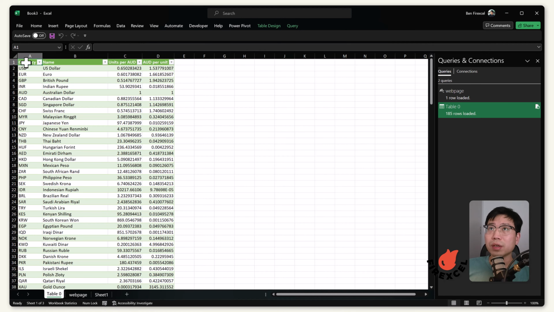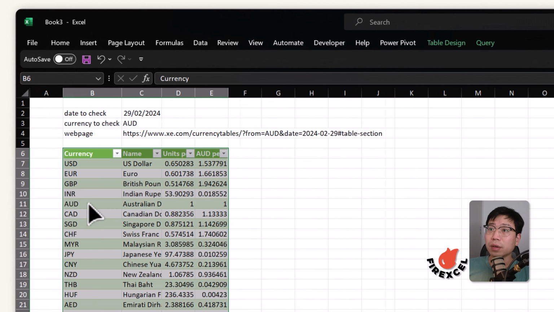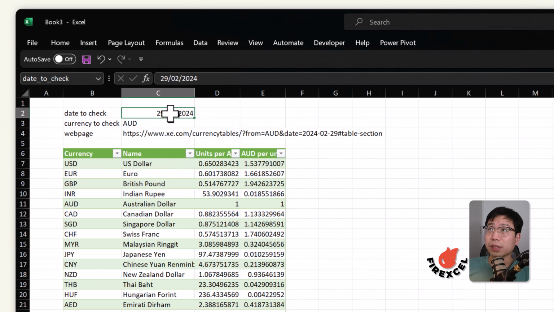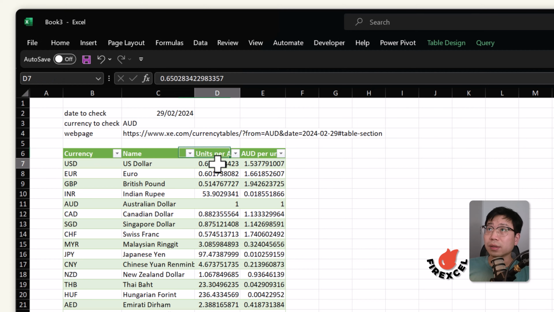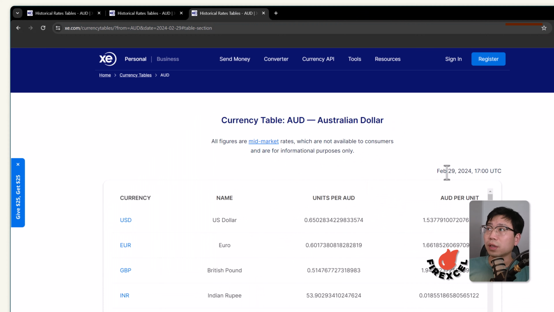With this loaded, you can just Control A, make sure you have the title copied, and Control X. For this part, I'm going to just paste over here. So now we have this rate as of this date. Let's check that. So go into the website. So for the last day of Feb in 2024, we got this 6502.